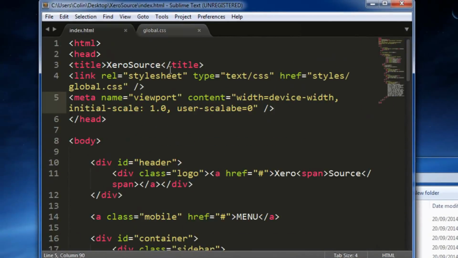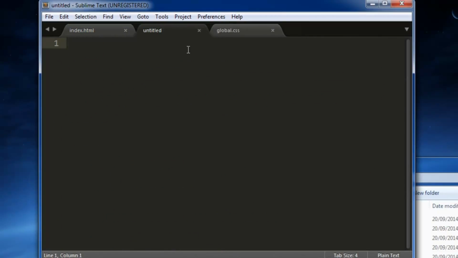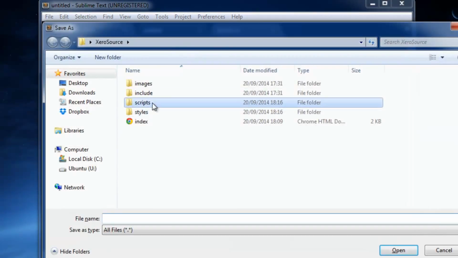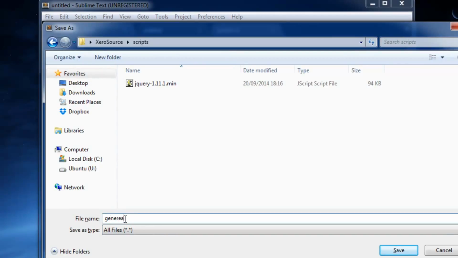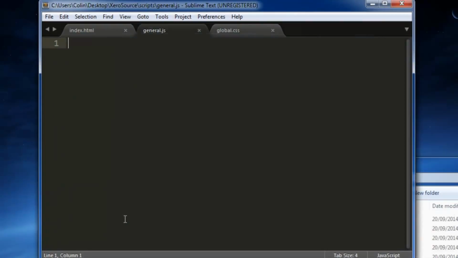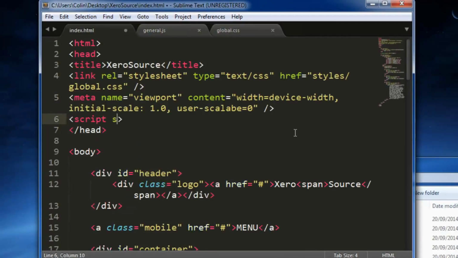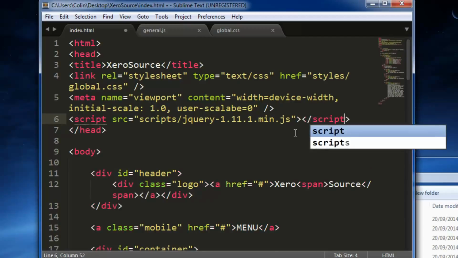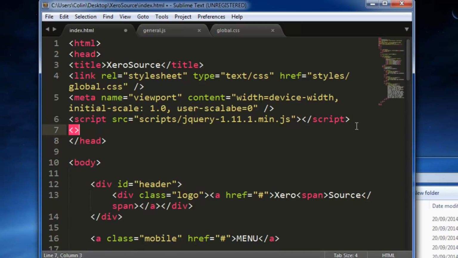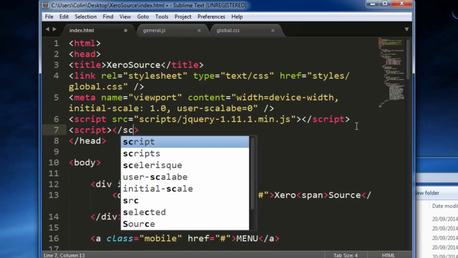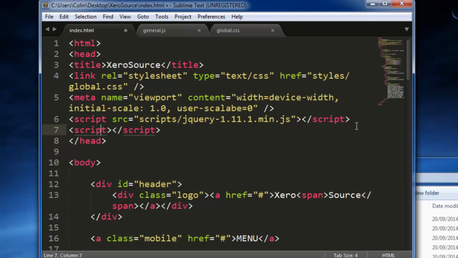Okay, now we're going to create a new JavaScript file and save it real quick inside the scripts folder, and we'll call it general.js. Then we'll start doing our jQuery in here once we've included it. So let's do script source equals scripts/jQuery, dot js, and that one actually has an area for it. Right.